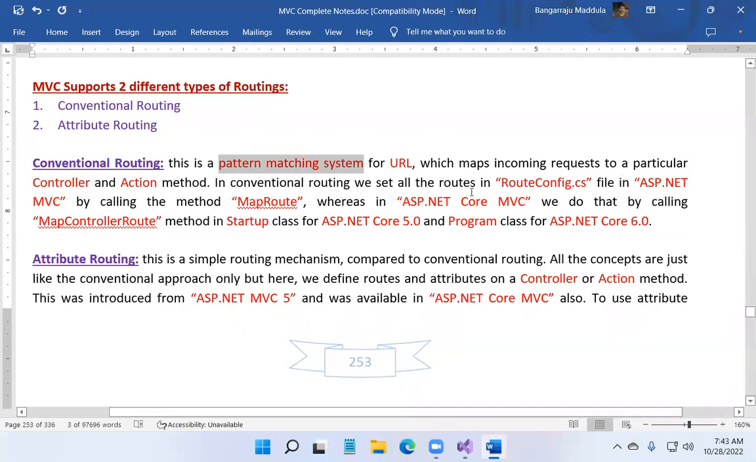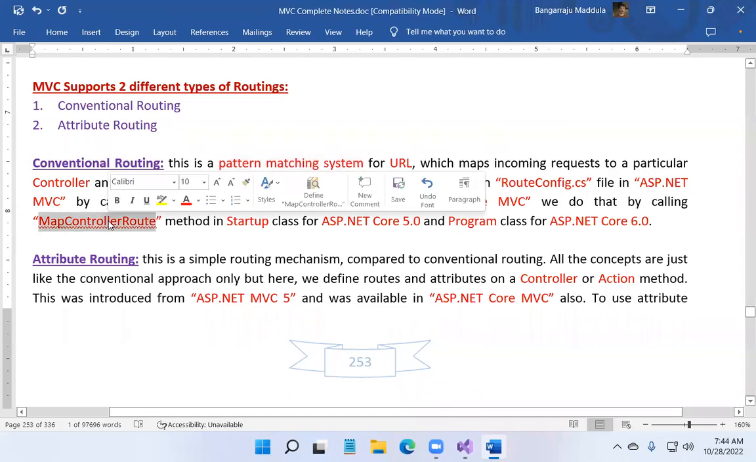In conventional routing, we set all the routes in the RouteConfig.cs file in ASP.NET MVC by calling the method MapRoute. Recollect, in ASP.NET MVC we called a method called MapRoute in the RouteConfig.cs file, and we were just defining the route. Whereas in ASP.NET Core MVC, we do that by calling the MapControllerRoute method in the Startup class for ASP.NET Core 5.0 and the Program class for ASP.NET Core 6.0. But the method we call is MapControllerRoute.